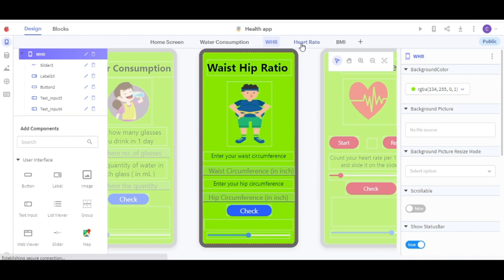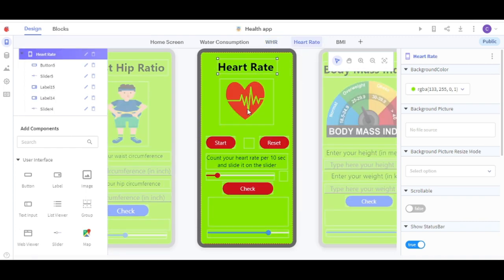Yes, it's 0.9. And for this heart rate, when you click on the start button, the timer will start. It will count till 10 seconds. When you click on reset, it will go back to 0 and then start. You have to count your pulse rate from your wrist for 10 seconds while the timer goes on, and then slide to the number you get. Like if I get 30 in 10 seconds, then you slide it over here.